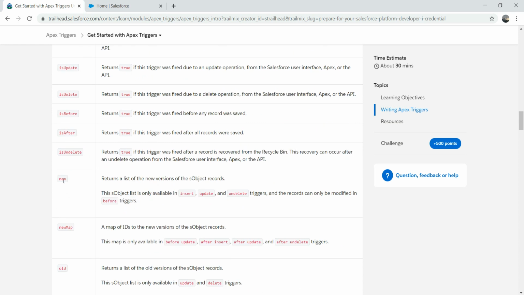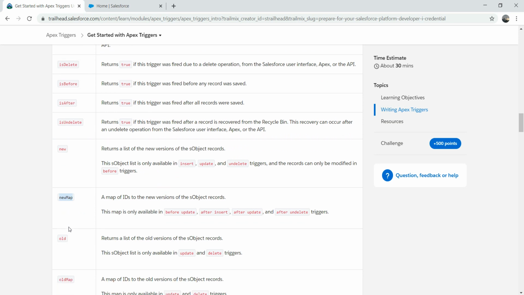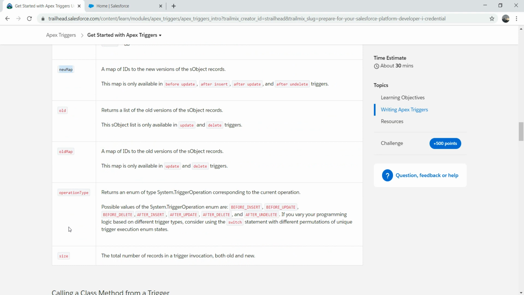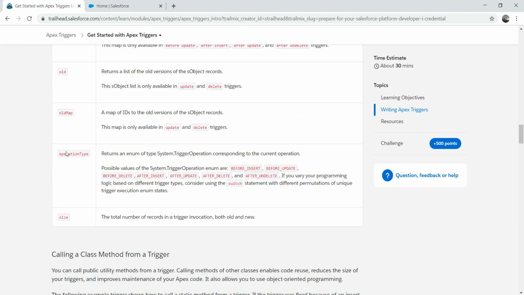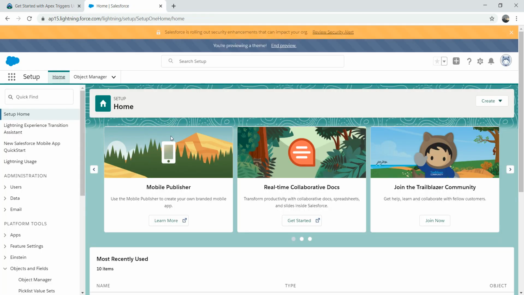And as I mentioned, there is the new map. It contains the list of IDs, and this is usually used when you want to trigger an error message. And then you have the old map, which contains the old values. Okay, so what we're going to do, first thing first, you need to log into your org.